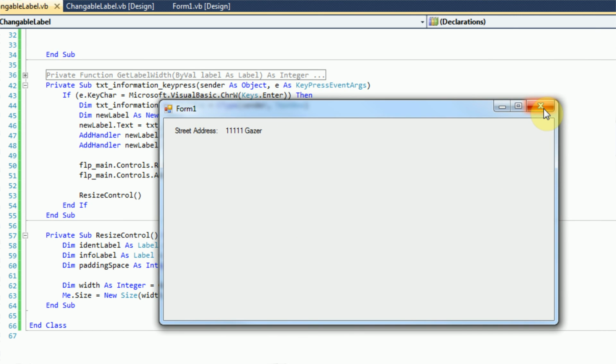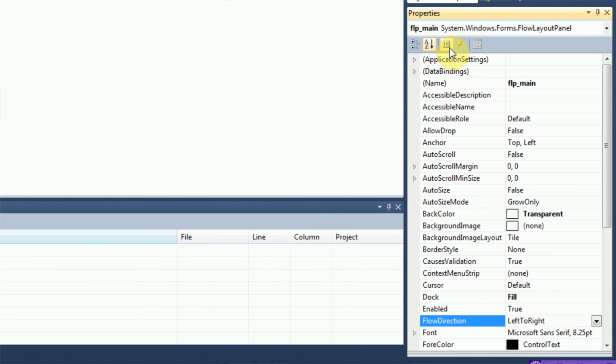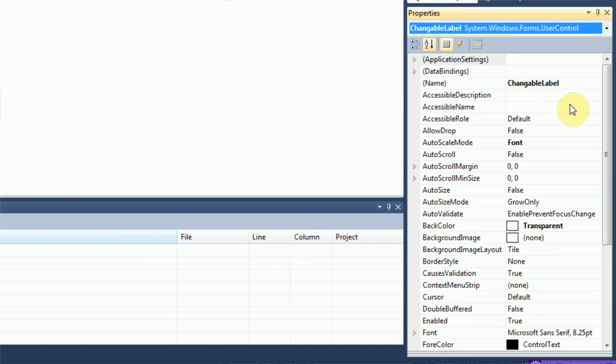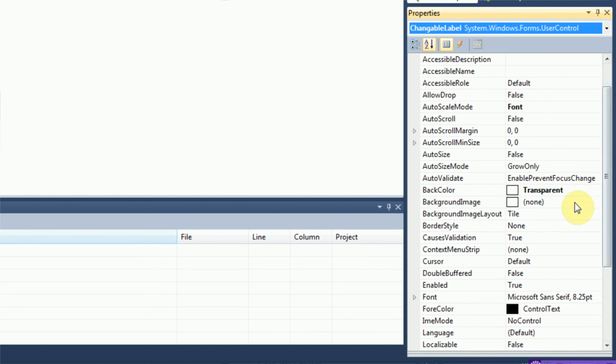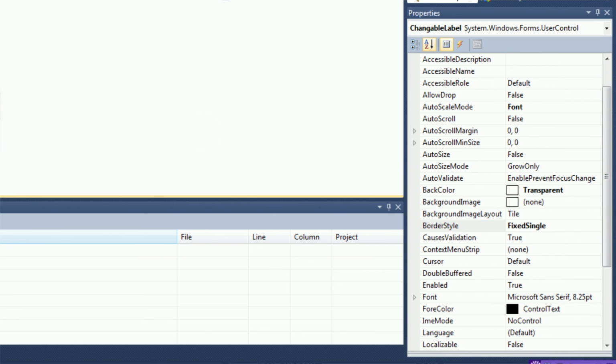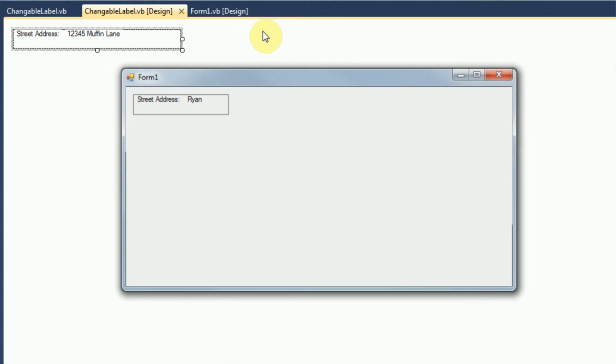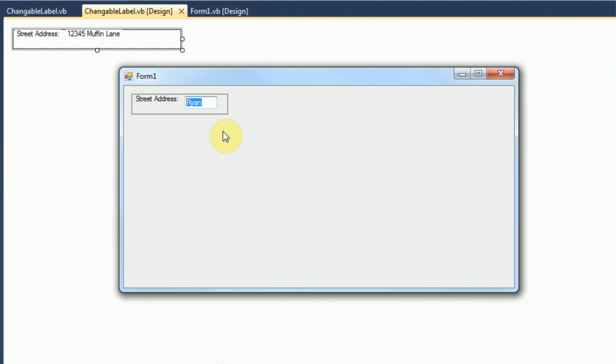The control doesn't actually resize itself. So what's one thing we can do to actually detect this problem is jump into our actual form, or our control, and make it have a border. So we can say border style equal to fixed single. Now if we run the application, there's a border around our control. If we change it to Ryan with 2 N's, you can see that our control actually changes its size by a very decent amount.